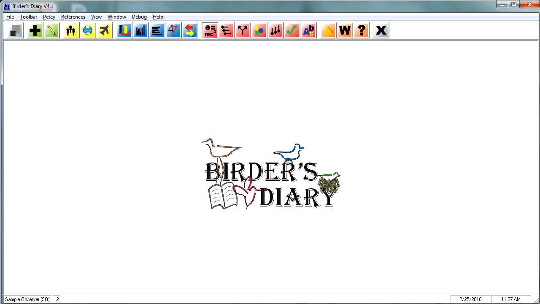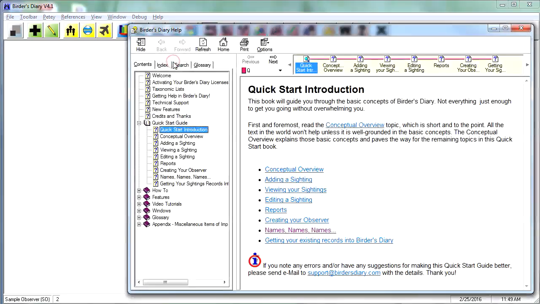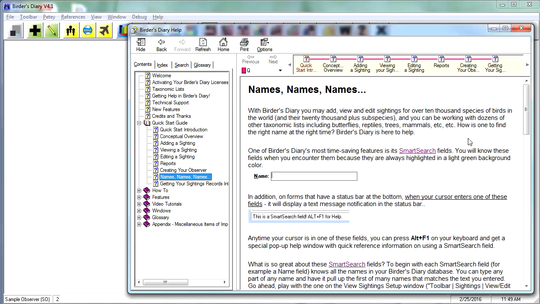Search field. First, let me show you where to find more information on Smart Search fields in your user's guide. The first place to look is in the Quick Start Guide under the subtopic of Names, Names, Names. This topic may be of the most use, and it describes best use and practices for Smart Search fields. You'll find it quickly here under Help, Quick Start Guide. Up comes the user manual. Select Names, Names, Names. This article here gives you perhaps the best little tutorial.